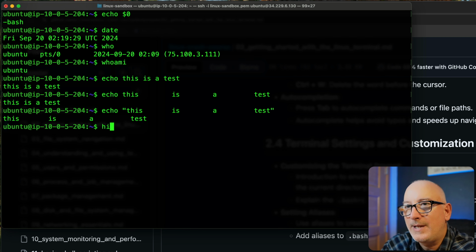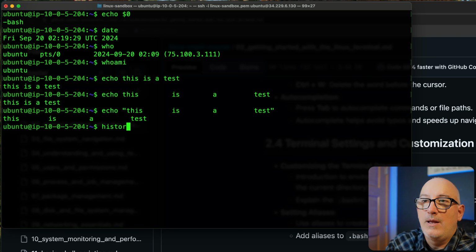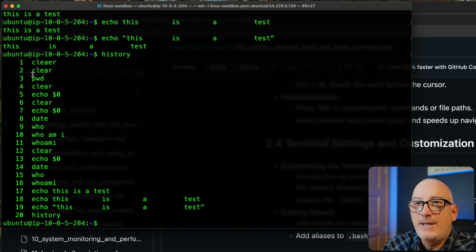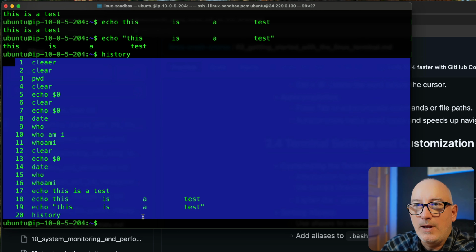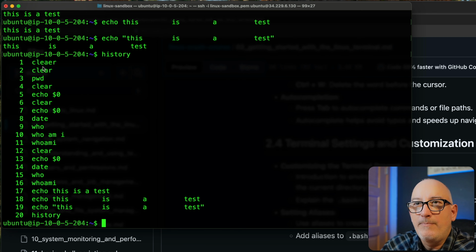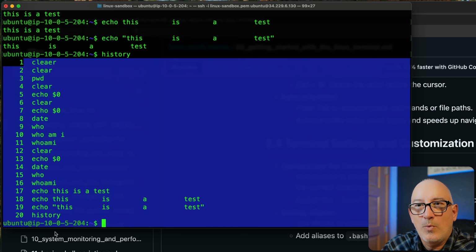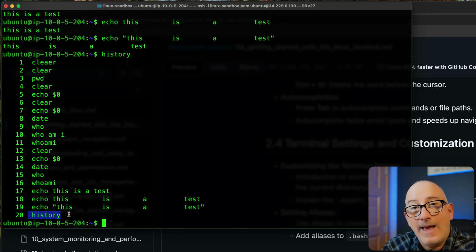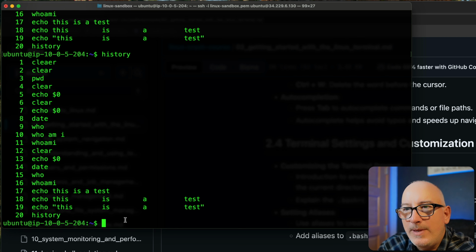If I wanted to see the whole history, I could type in the history command. And then what I'm going to see is a history of all the different commands that have been run on here. So from the very beginning, so far I've run about 20 commands on this instance. You can see that history was the last command that I ran. You can execute old commands by using this number. So for example, whoami is number 11.